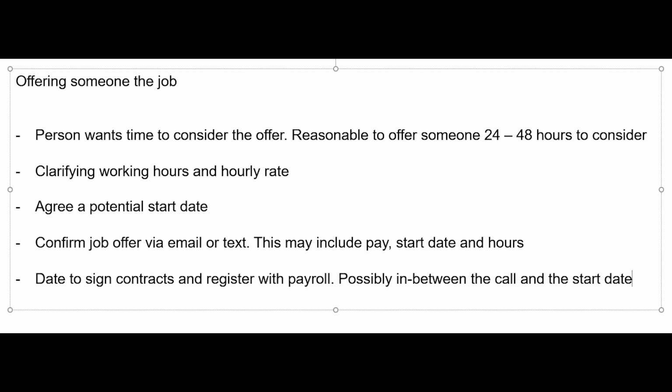Assuming that the candidate's now accepted the job, you probably want to just clarify hourly rate again and working hours. If your recruiter's using our service, the candidate should be more than clear what the hourly rate is and what hours they're working, and you've probably mentioned it in the interview. However, just reiterating again when you offer the job won't do any harm.